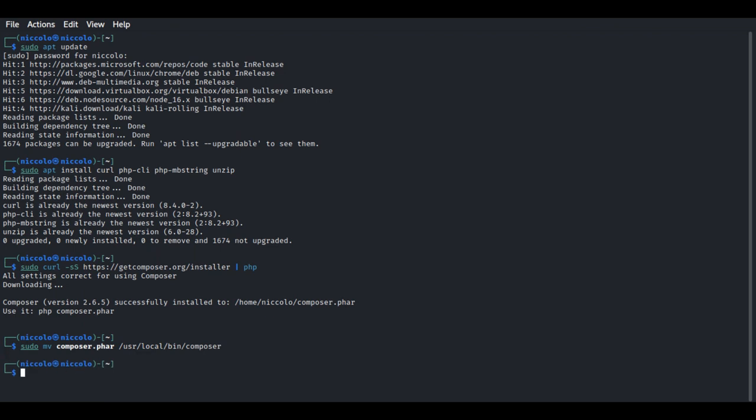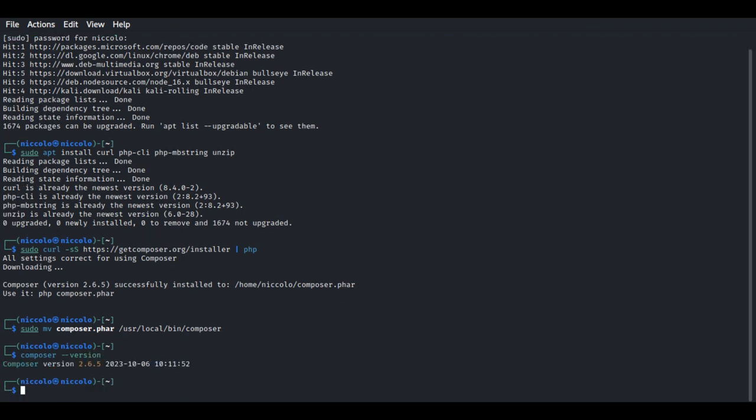So now let's verify the Composer installation by typing the following command, composer --version. As you can see, version 2.6.5 is installed in our system. That concludes the installation of Composer in our machine.